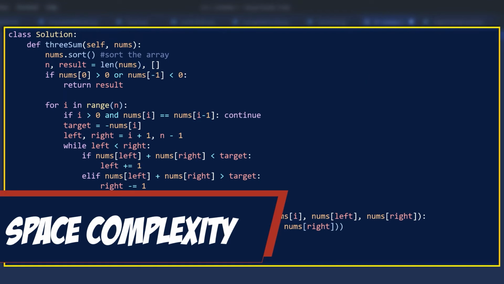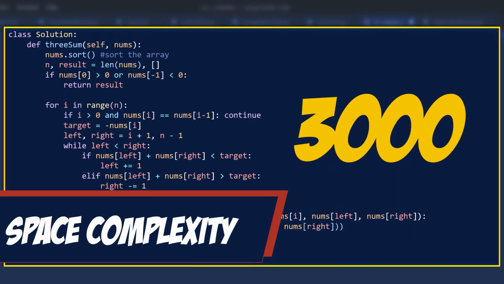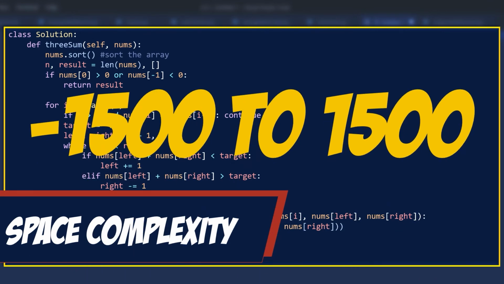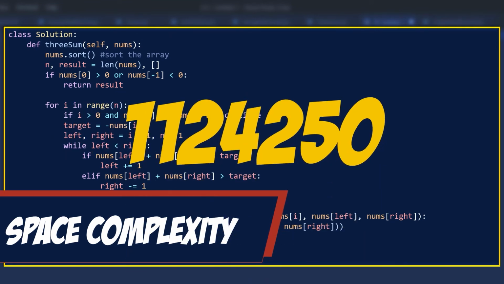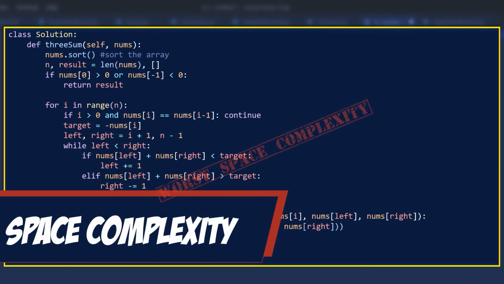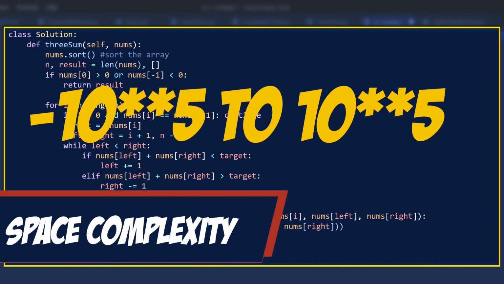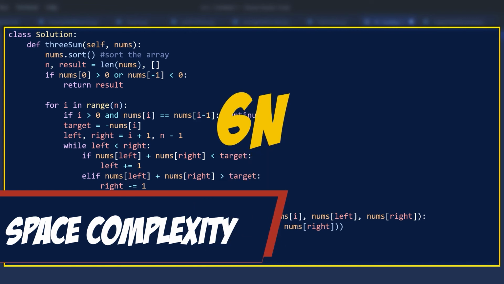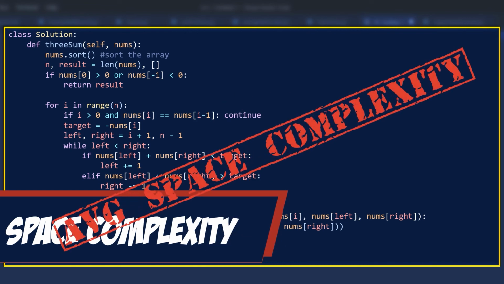If we consider the maximum size of the array, which is 3000 elements, and if we take a tight bound range of minus 1500 to 1500, we get the maximum number of triplets that we can possibly have, which is 1124250, and it is almost 375 times of n. This is the worst space complexity we have. The average triplets, when we consider all values from minus 10 raised to 5 to 10 raised to 5, are in the range of 17,000, which is close to 6n and can be considered as the average space complexity.